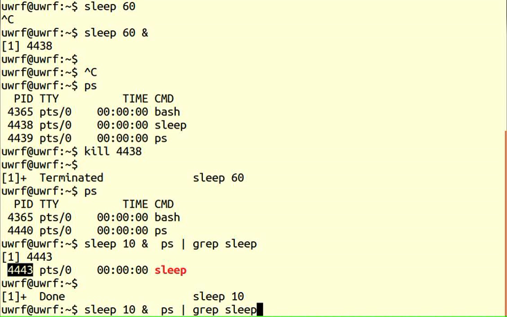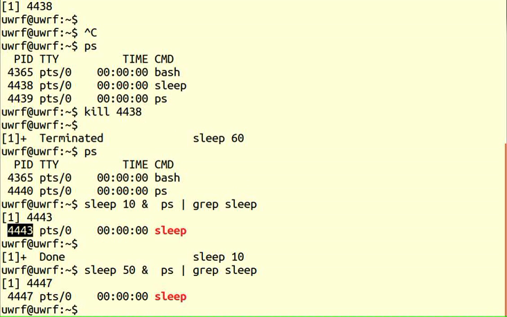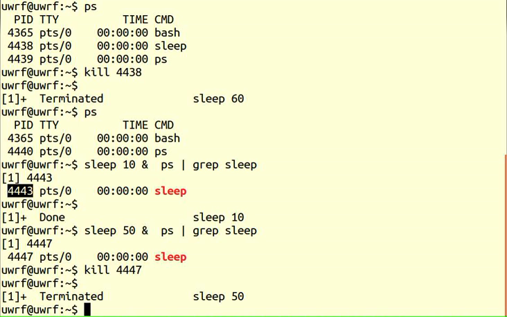So now we can try this with a longer time period, 50 seconds. We know the process ID, so we can kill it. 4447. And we see that it was terminated.